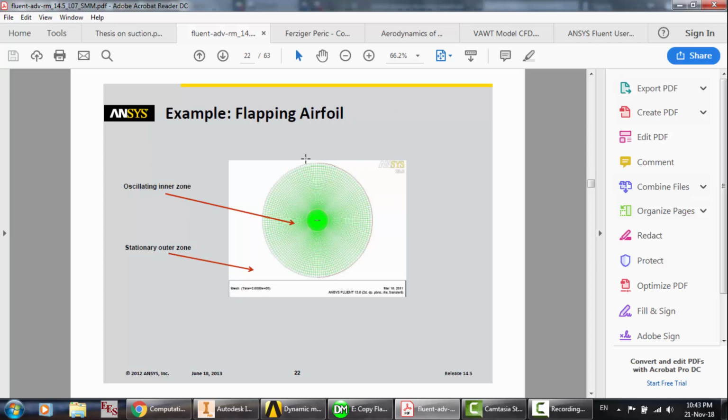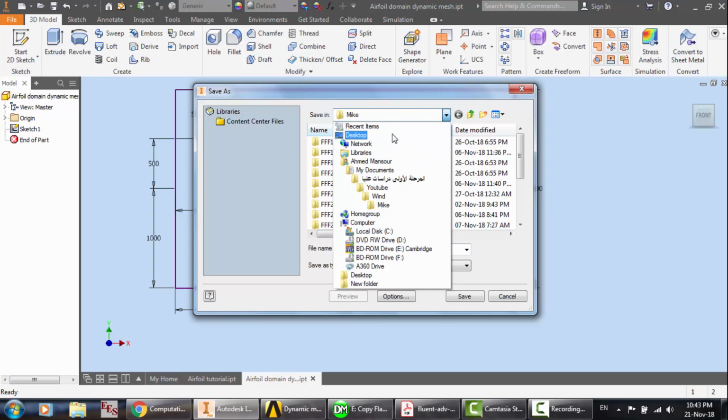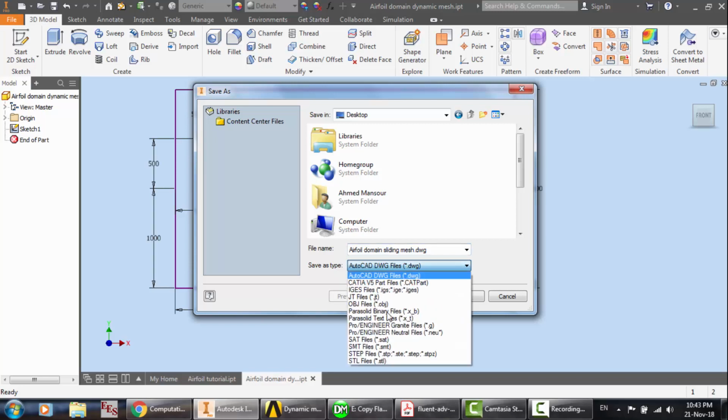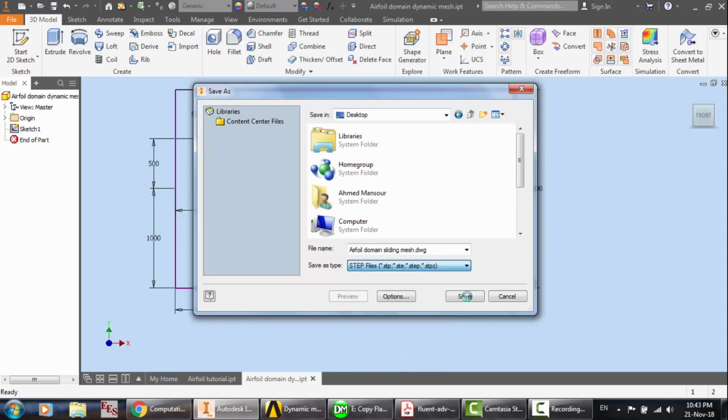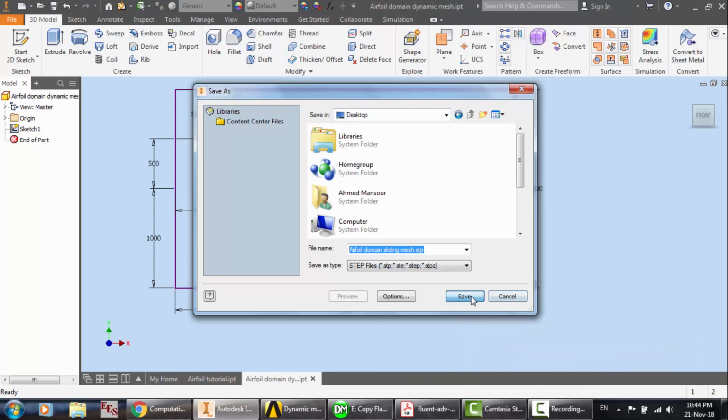And here is the example, a flapping airfoil. This is the simulation that we're going to carry out today. Here is the oscillating inner zone and the stationary outer zone. Here is stationary, and here is rotating. Okay, so here is the folder. Use this. It's not for the dynamic mesh. I used this for a dynamic mesh, but here is the flapping airfoil, sliding, stationary domain, step file. Just click save.